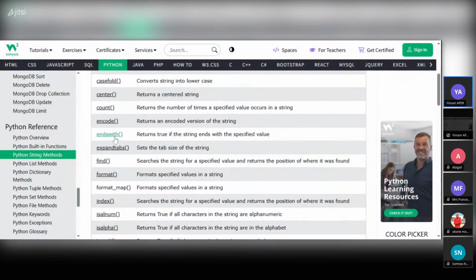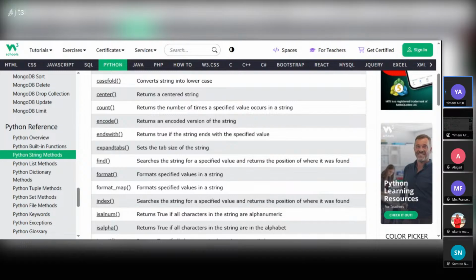Endswith returns true if the string ends with a specified value. So with endswith, you appoint a particular value that you want it to end with and you check if it ends with it. Expandtabs sets the tab size of the string. Find searches the string for a specified value and returns the position of where it was found.